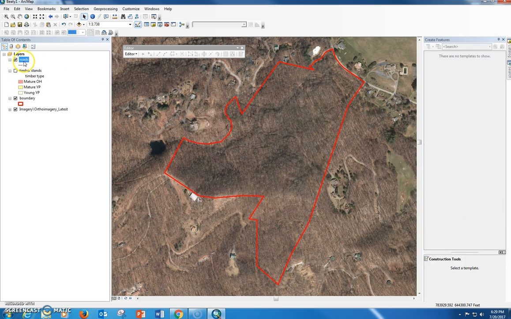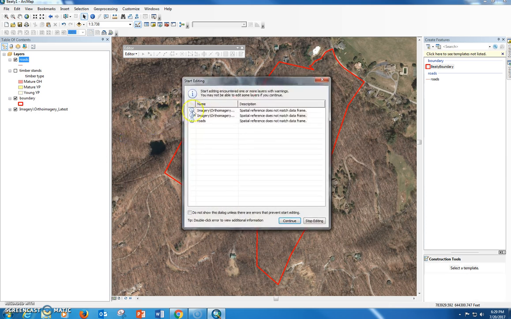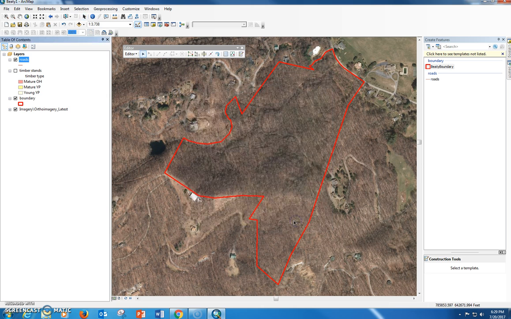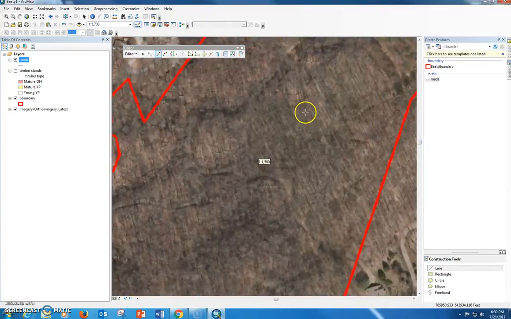So there it is. It's in my layers now, in my table of contents. I just need to put it into edit mode and continue. So again, this create features window should pop up when you put it into edit mode, but if it doesn't, in your editor toolbar you can click on create features, and that'll pop it up. I want to make sure that roads is selected. I see the construction tools that are available for it, and when I select roads there, this tool automatically activates. Okay, so I'm going to click on that, and I'm going to start zooming in.